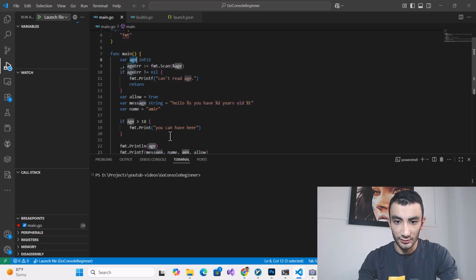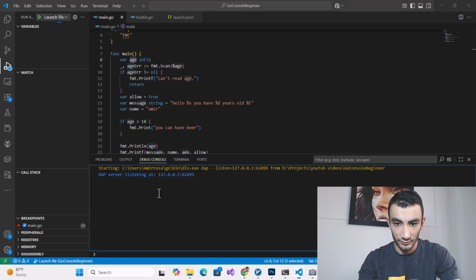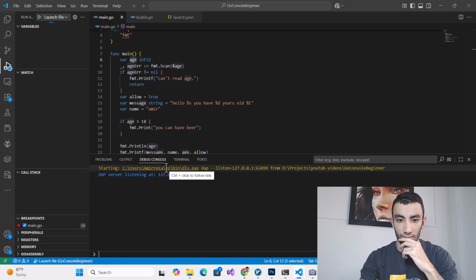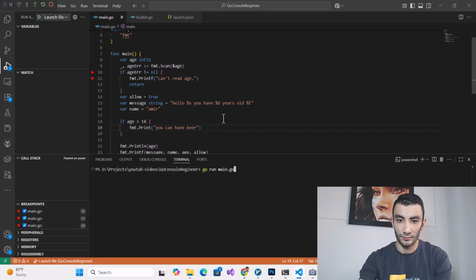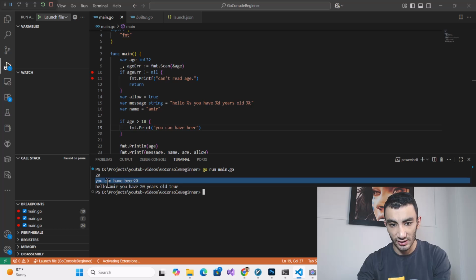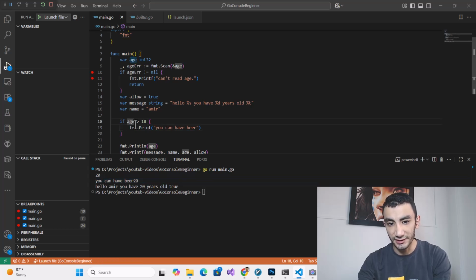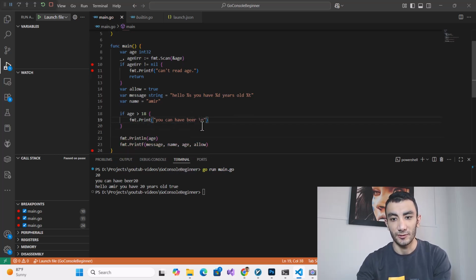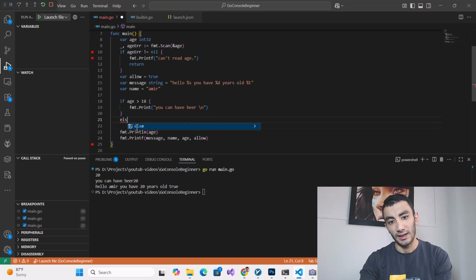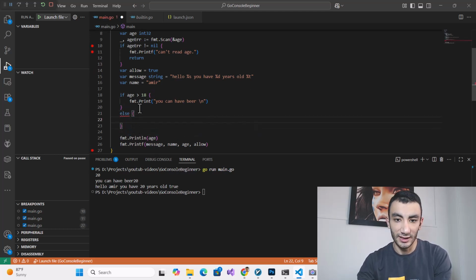If I run that, we can enter our age. As you can see, if I say 2020, because it's greater than 18, it says you can have beer. Otherwise, we can also put \n because I want to print that in the next line. Else means otherwise. That means this line of code is not run.